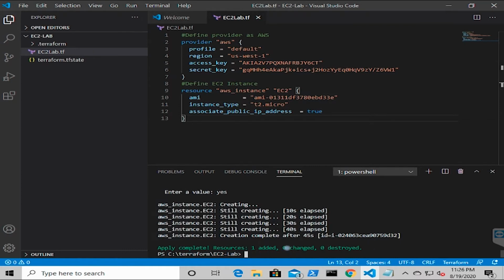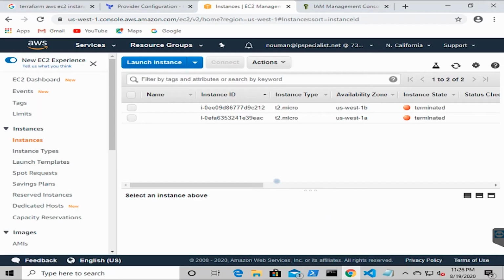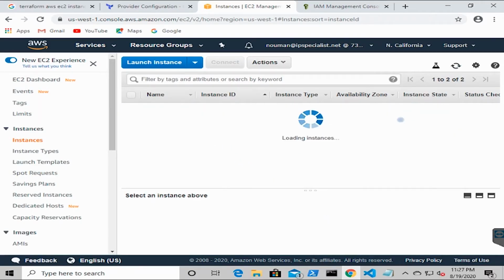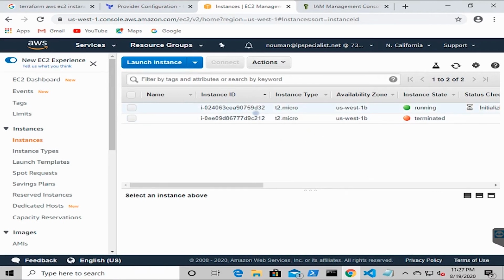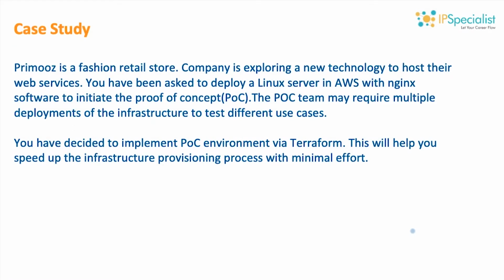Now it's time for us to go back to the AWS console and see if the EC2 instance is live or not. Let's refresh this, and as you can see, there is an EC2 instance live in here. So this is how. Now let's work on a case study. This case study will give you a better idea of how Terraform can be used for different environments. So let's read the case study.